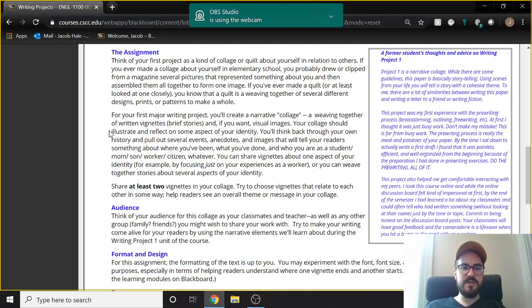Your collage should illustrate and reflect on some aspect of your identity. You'll think back through your own history and pull out several events, anecdotes, and images that will tell your readers something about where you've been, what you've done, or who you are as a student, mom, son, worker, citizen, anything you want, really. There's actually a fair amount of freedom with this project. You get to choose the stories that you tell. You get to choose what sort of message that you want to convey to your audience, to your readers. And it can be about pretty much anything.